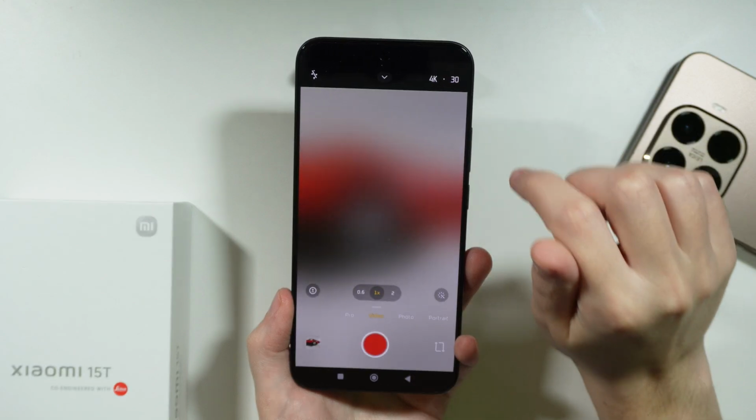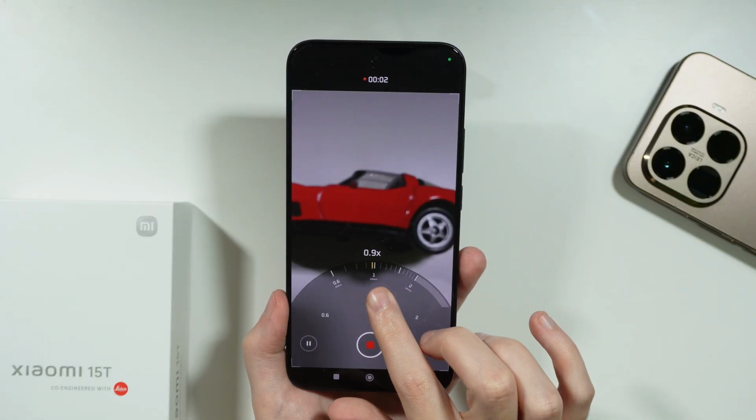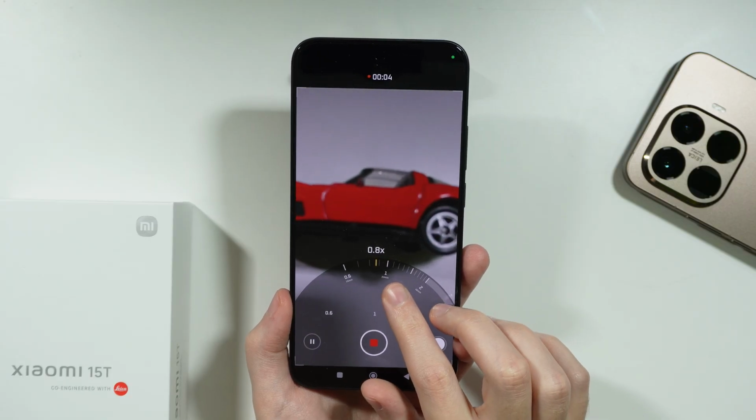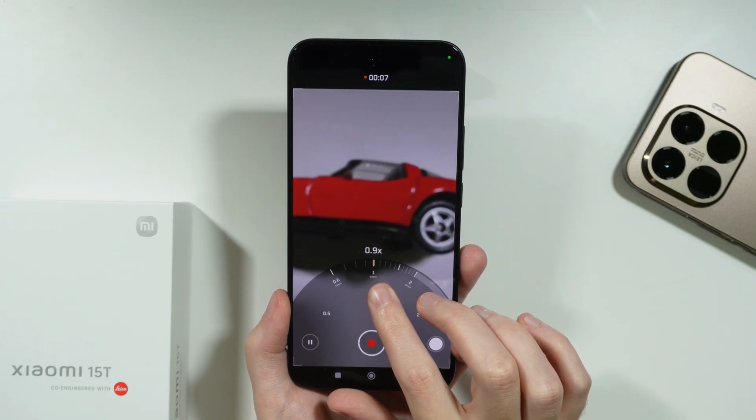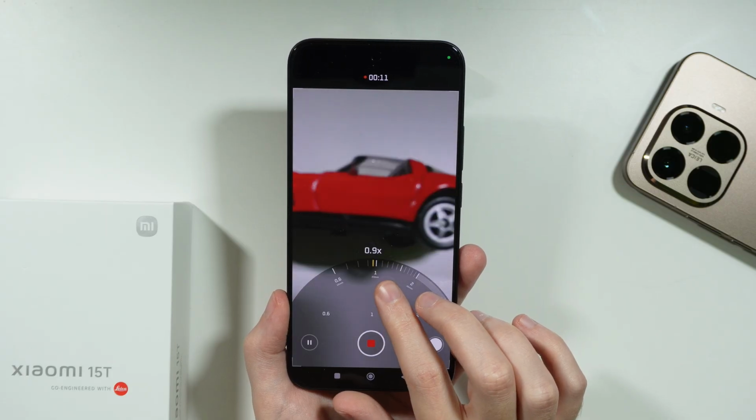Alright, so let's switch to 30 frames per second. And in this case, it seems that we can actually zoom out to use the ultra wide angle. And here we can now see the change of the position. We have this little shift as we adjust the zoom.